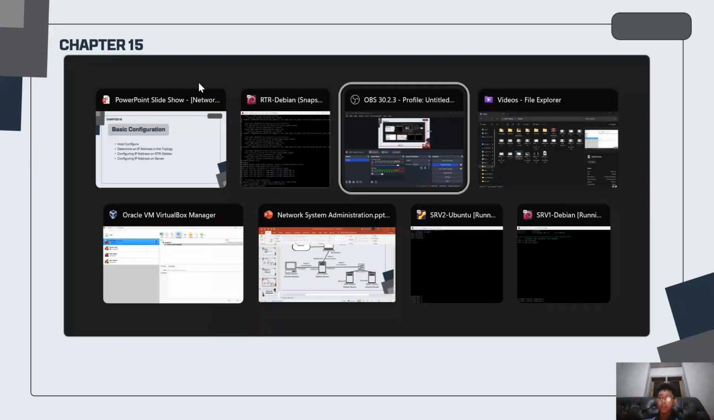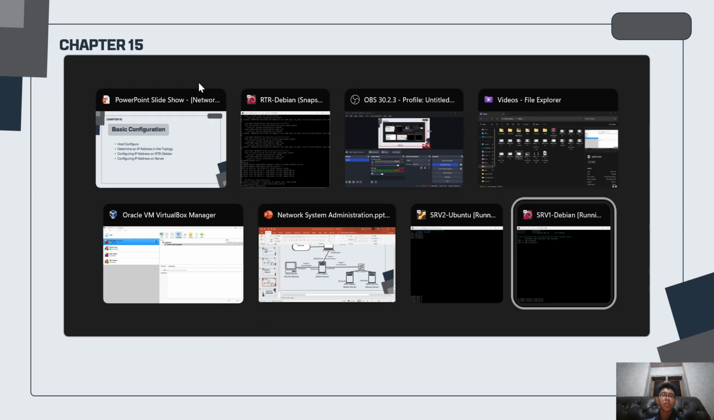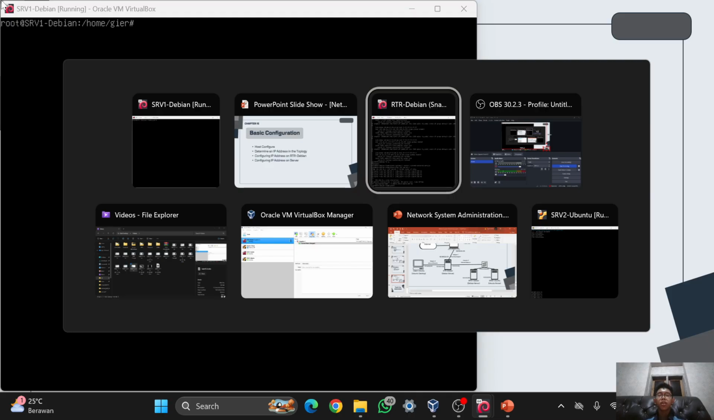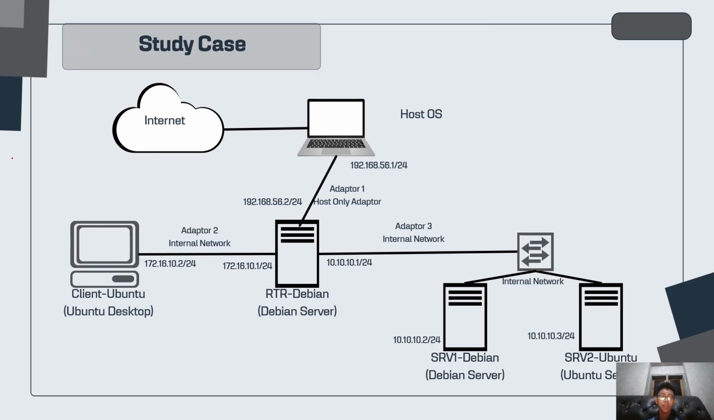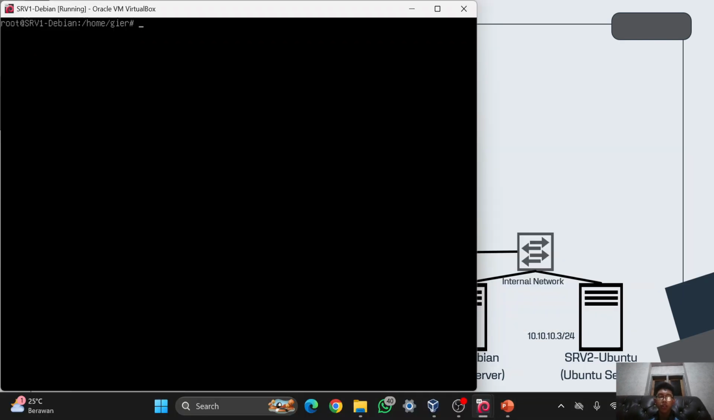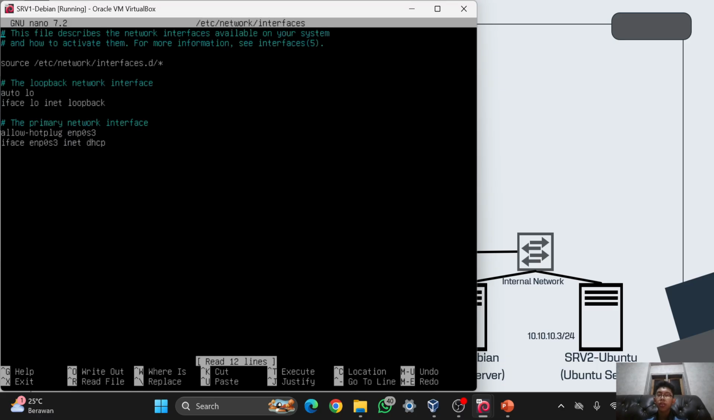So how to do it? First I will set on the server 1 Debian, and then I will set this IP, which is 10.10.10.2. So in here I will open again the same file, nano and then slash etc network and then slash interfaces. And in here, because it is only using one adapter on the router, on the server Debian.